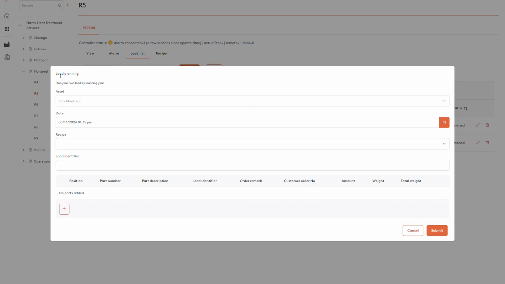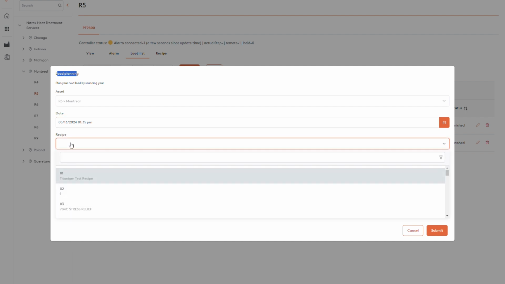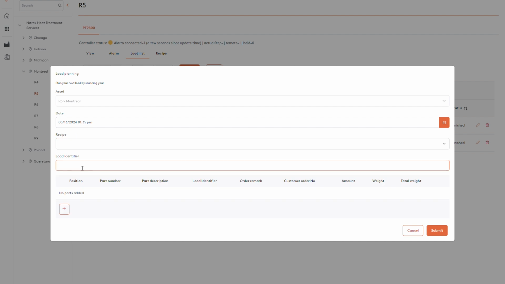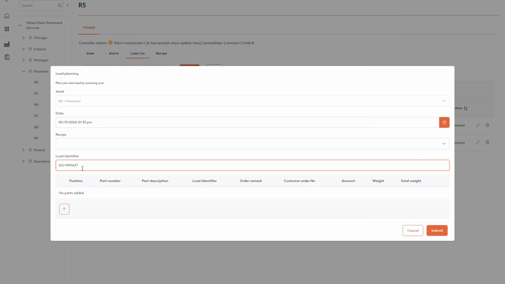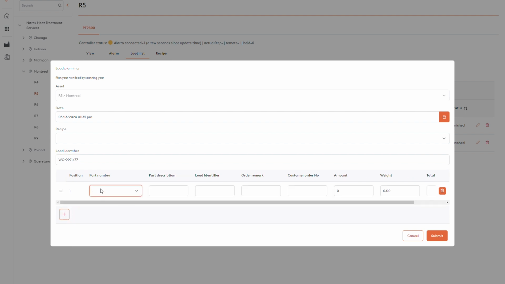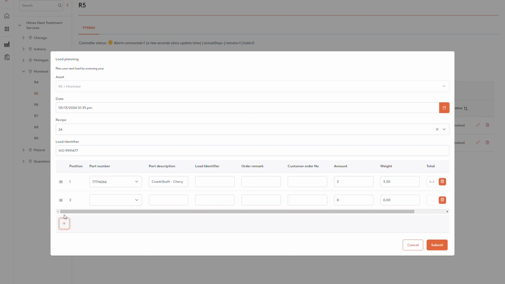New, I'm going to be load planning, and I'm going to pick my parts that are on the shop floor to put them into my furnace. So, all right, recipe, let's pretend I don't know. Load identifier, here we go. There's my work order 999-1477, and it has parts inside, right? So let's add a part. Boom, part number. I got 2 of these, right? Crankshaft Chevy. I got 2 of those, and we're going to add another part.